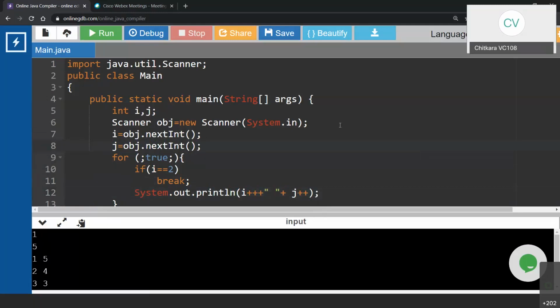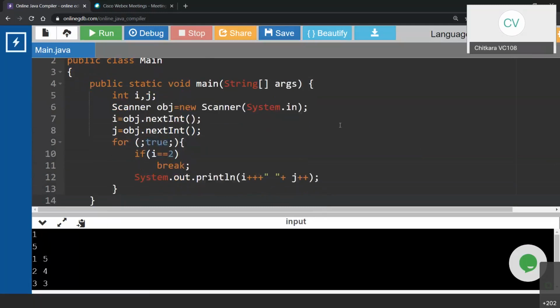Okay, let's start. Let's make life a little bit difficult and try to understand this. What is i is equal to obj dot nextInt? 1. What is j is equal to obj dot nextInt? 5. What does initialization skip? Because I already have accepted the data over here. What is true? True means the condition is true, so it should be executed. Because when I say i less than 10 or something like this, it will be either true or false. So I'm directly writing true or false. And increment, decrement, I have skipped it.